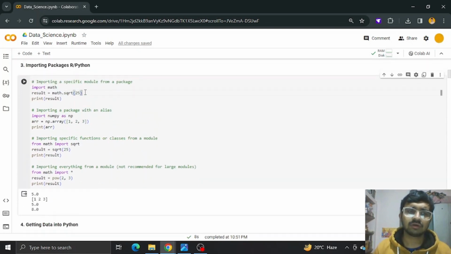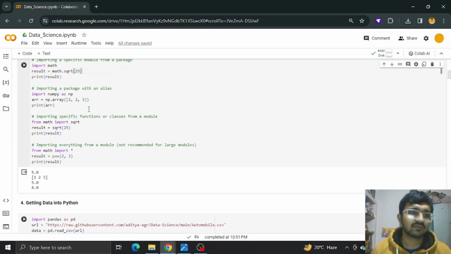Secondly, we can import a package with an alias name, so that we do not have to write a long name again and again. For this we have this method. We can use the as keyword to create aliases, and then in the same way we have used a function of the numpy package, and then printed the result. As you can see here, these are the outputs of these functions.